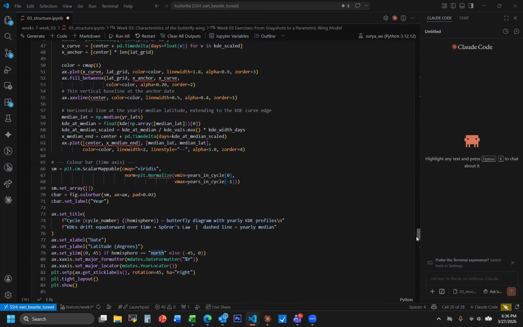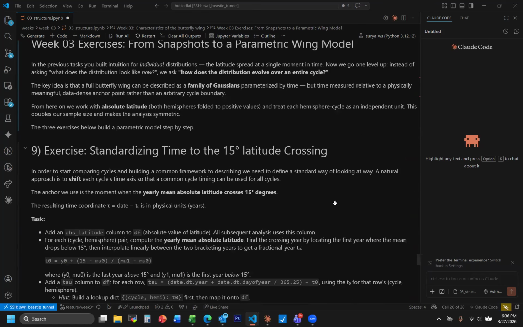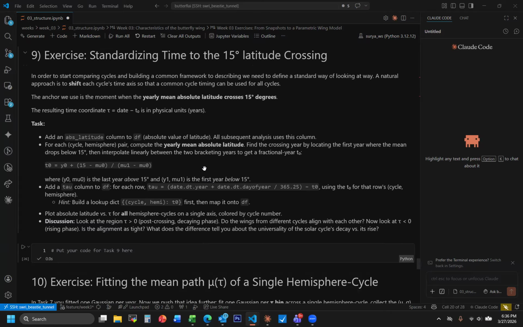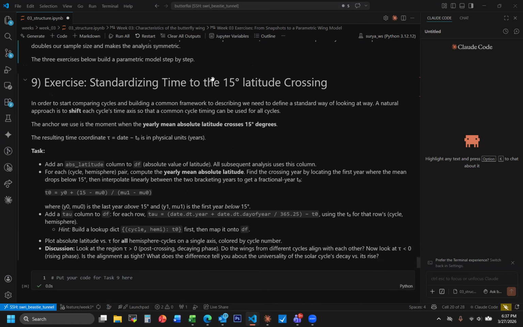So the first thing that I'm going to ask you to do is to think about standardization. In this moment, our solar cycles exist in time, and they are different from each other because they take place at different times. The first exercise is going to be how to reframe every solar cycle so that they exist in common time. And now we can start describing them in a frame of reference, in a mindset where there is a standard time. And the way I want you to experience that standard time is through the time when the solar cycle crosses 15 degrees.